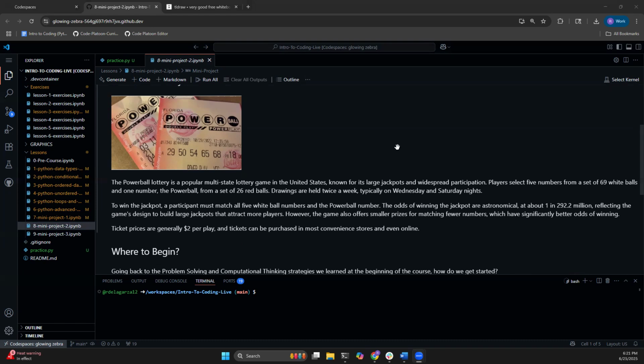Just from reading this, I've already come up with 2 conclusions. One, that I'm going to need 6 different values: 5 for my white ball, 1 for my red ball. Two, I'm going to have to do some kind of comparison operator where I compare my white balls and red ball to the actual pool.